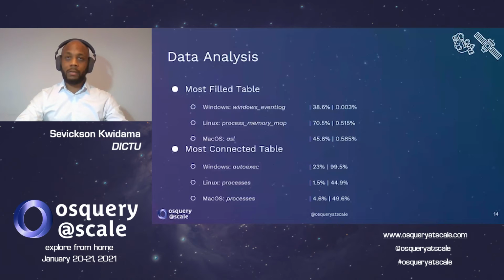Most field tables are the tables that osquery spits out the most information from. The columns in this part represent the table name and the relative percentage calculated against the total, and the percent of data actually used in the graphs. Windows Event Log and ASL are very interesting tables. I did not even know of ASL before I started my analysis.